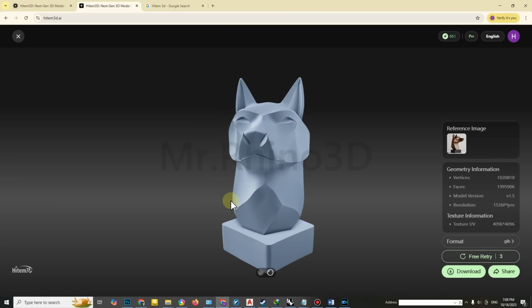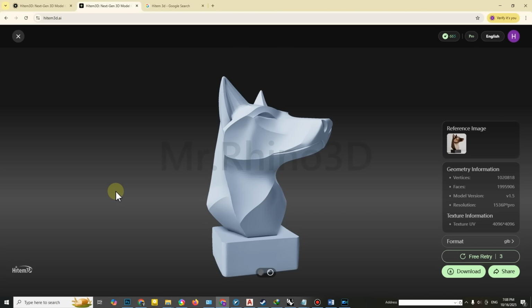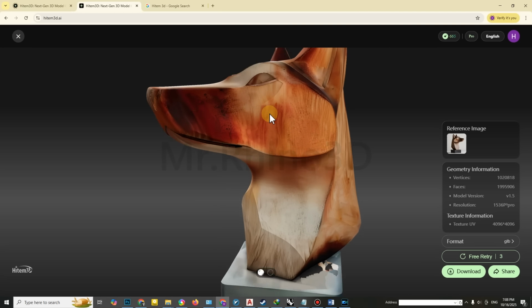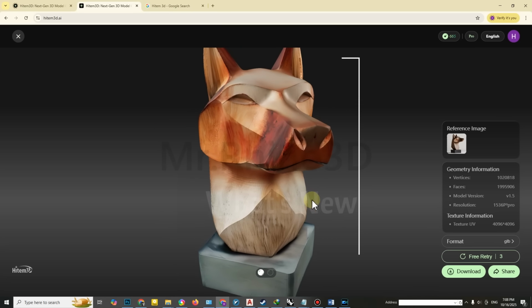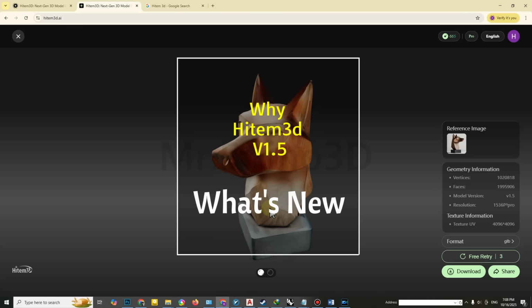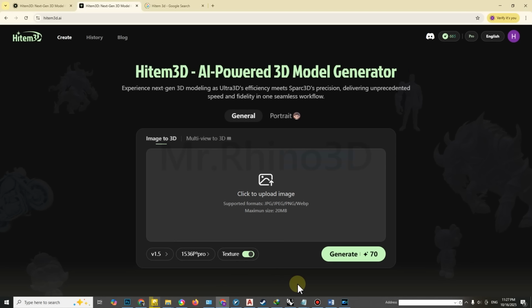Hitem3D is an AI-powered 2D to 3D converter that's making some serious noise in the 3D world. In this video, we'll explore what's new in version 1.5, test its real capabilities, and see whether it's actually useful for 3D artists, designers, and creators like us. This update focuses on better quality, speed, and flexibility.